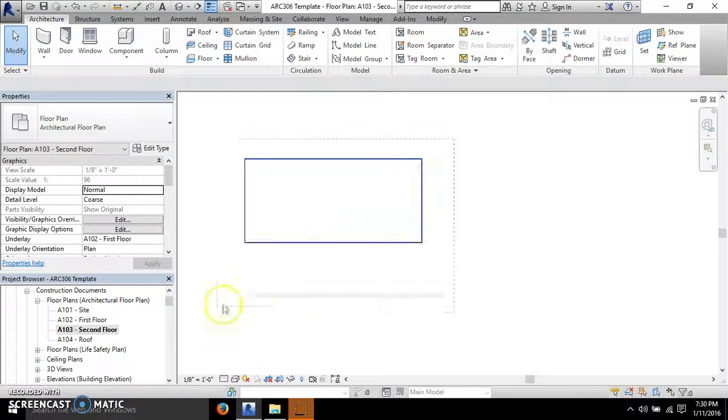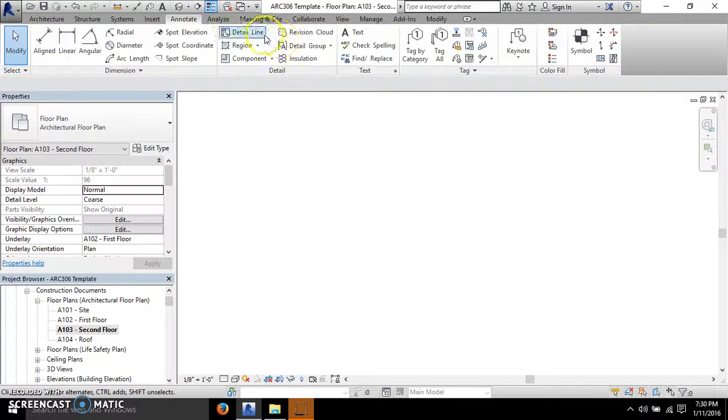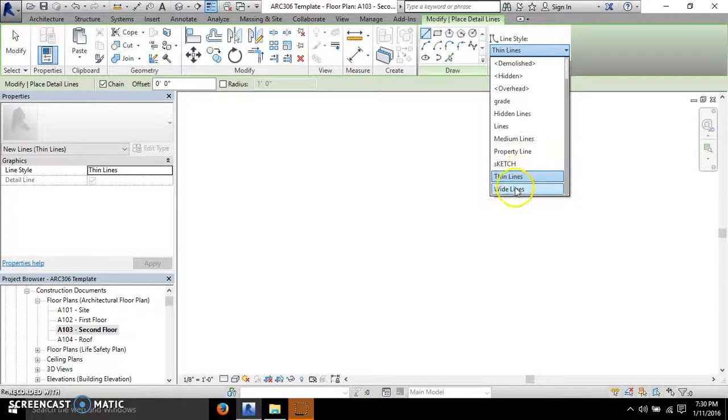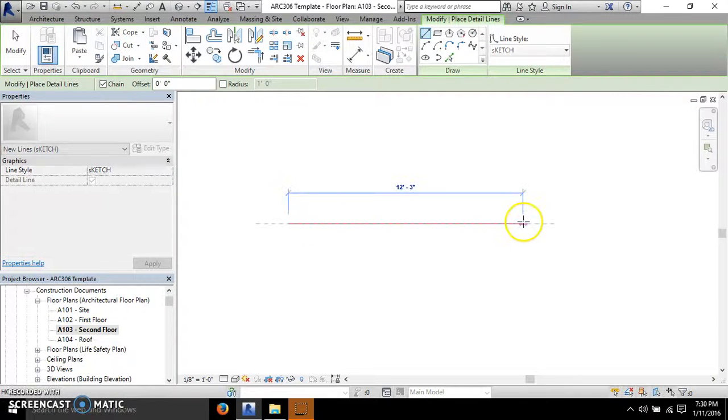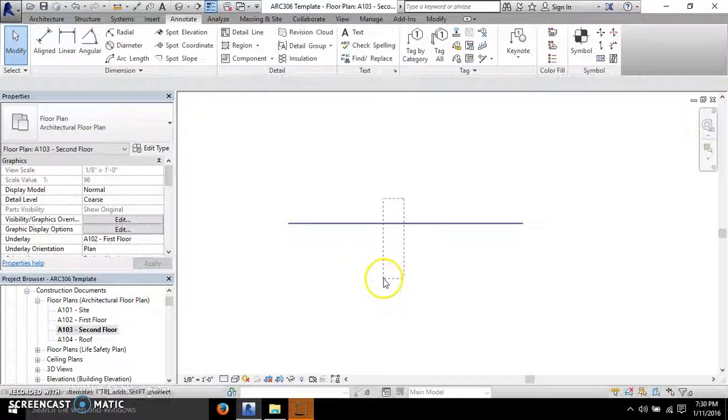You can also see, if I hit detail line or even a model line, when I hit line there are different types of lines you can bring in. Some of them I've already created, like this sketch line, which comes in red, so you can draw something to sketch it that way.